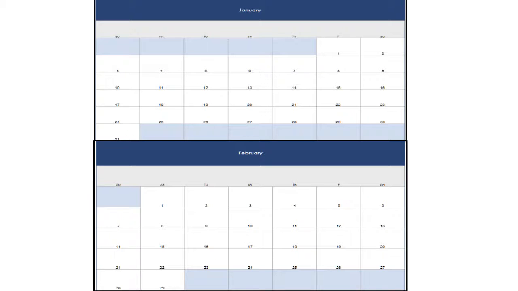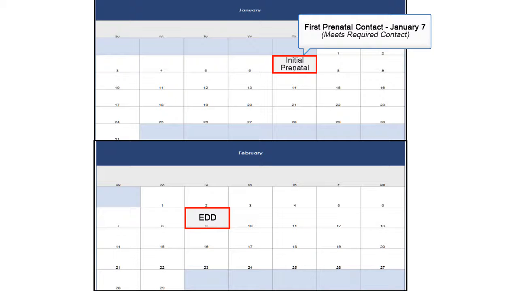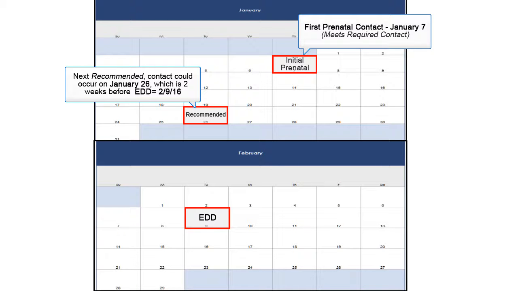Let's look at a calendar to determine dates of contact. This is January and February calendars for 2016. First prenatal contact occurred on January 7th, which was the initial contact at the local agency, and the date the letter of agreement was signed. This meets policy requirement. If you are going to provide additional recommended contacts, the next recommended contact could occur on January 26, 2016, which would be 2 weeks prior to delivery date.